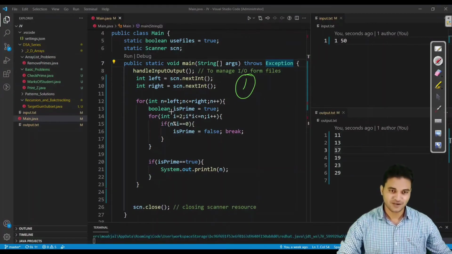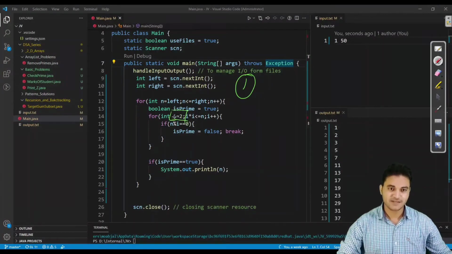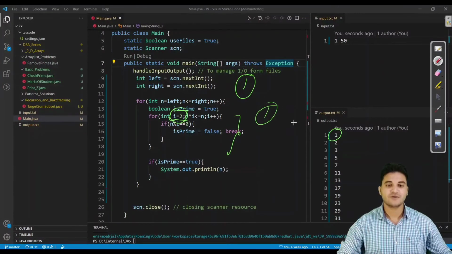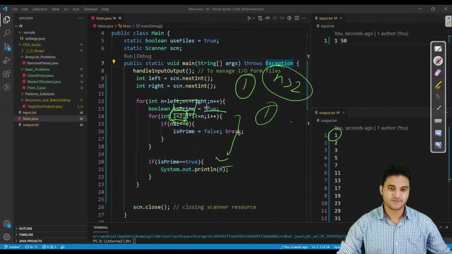Why? Because we are not checking. Yeah, it will print 1 as a prime number. As you can see, it is printing 1 because we are running our loop from 2, so it will not enter into this loop to check whether 1 is a prime number or not. So here I can set is prime on a condition whether the number is greater than or equal to 2, then only set this true, or else set it false.